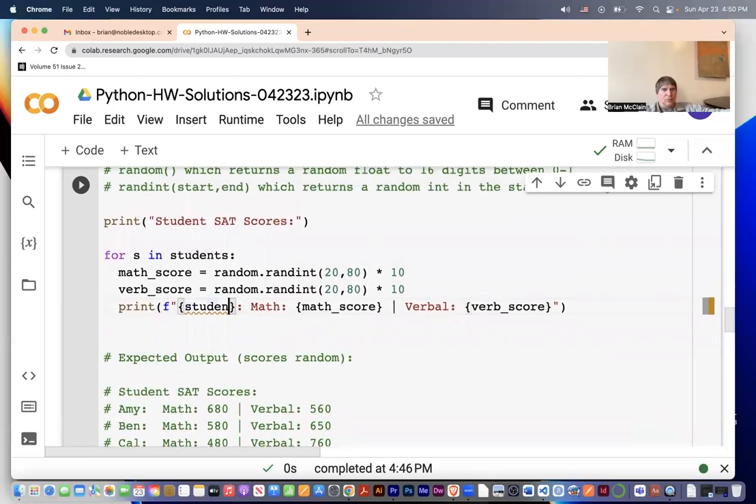Actually, we're printing S. It's student. I just abbreviated it to S, and you can abbreviate it more. It could just be math and verb, right? Well, math is an object in Python. Math score, okay. M score, V score, right? You can make it shorter if you want.